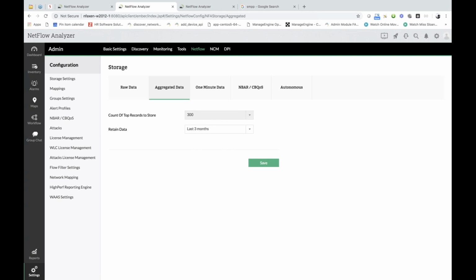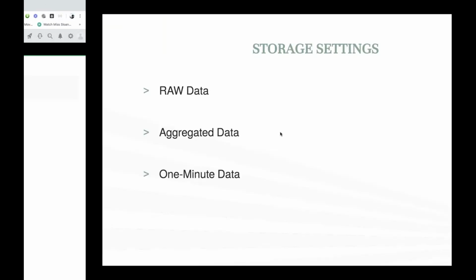So it will have multiple tables like a 10-minute table, an hour table, 6-hour table, 24-hour table, and weekly table. So based on the timeline you select, the reports will be displayed from, or fetched from, these tables that are available under the database. So we just saw what is raw data and aggregated data.